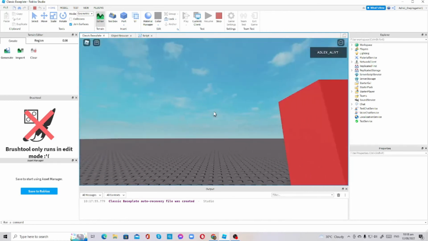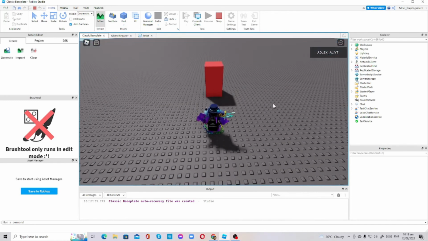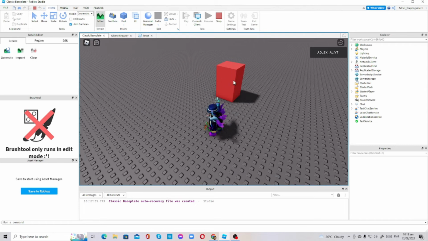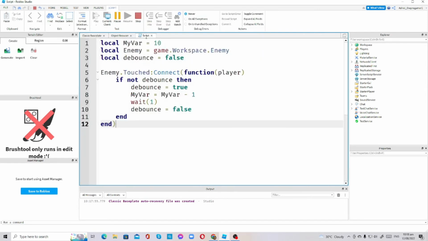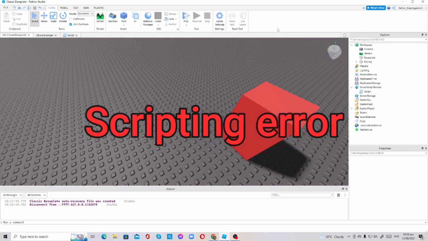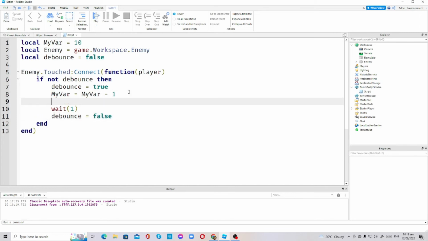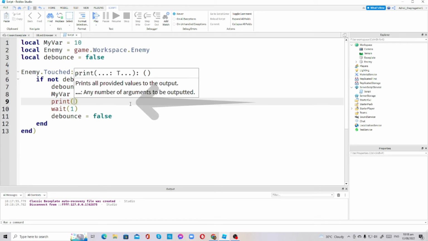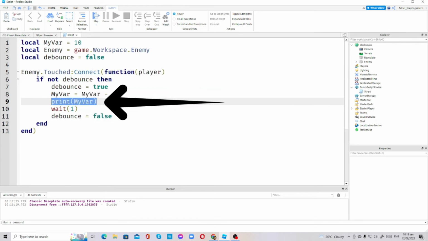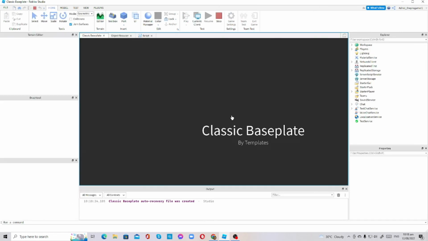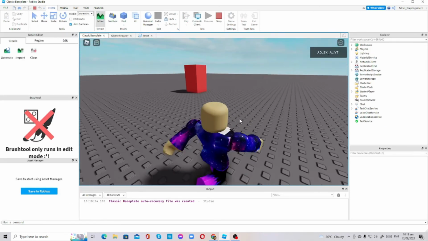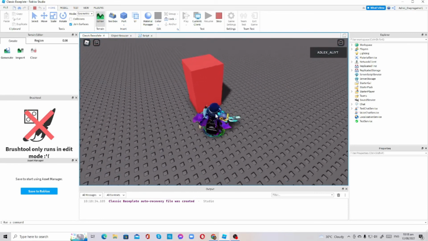Okay, so we have our enemy here, and this is a fighting game. So to damage the enemy or eliminate the enemy, we have to touch it. Wait, what's going on? Why is it not working? Oh, wait, I forgot to add a print. It's actually working, but I just don't see it working because I forgot to add a print function. Okay, now let's see if it works. Okay, now let's touch this guy.